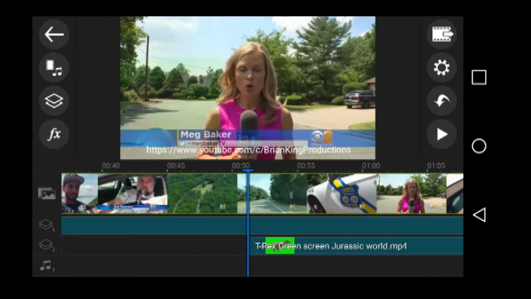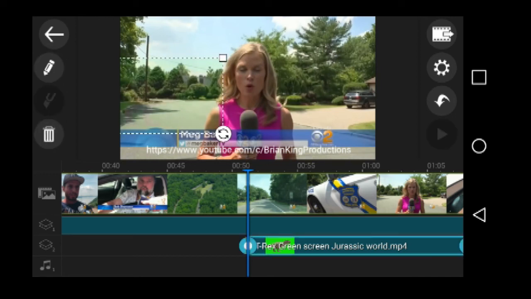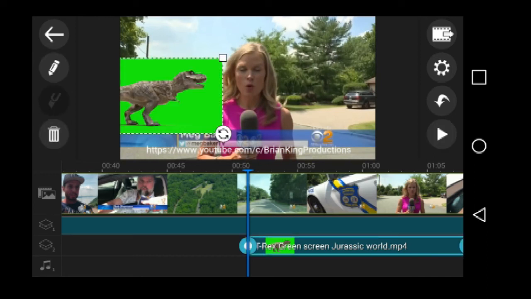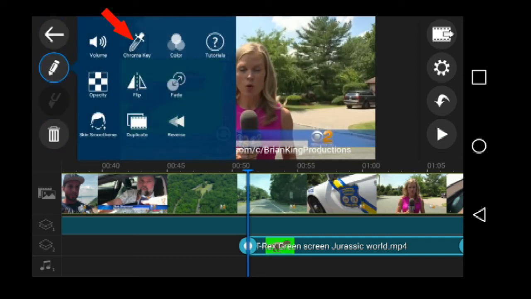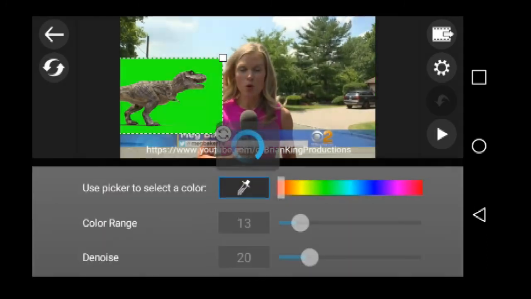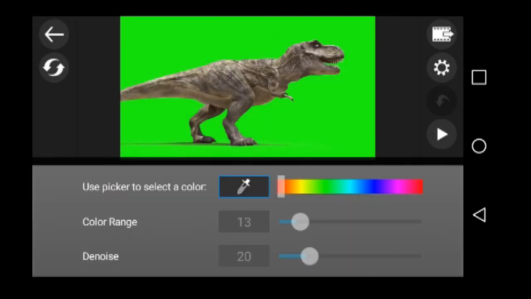Again, you can touch away from any clip, and that'll take the focus back to the main timeline. Select the dinosaur, select the pencil. Now I'm going to touch chroma key. This is where green screen comes into play. You can touch the little eyedropper, and you can slide it around anywhere you want on the green. That's the color we want it to ignore.